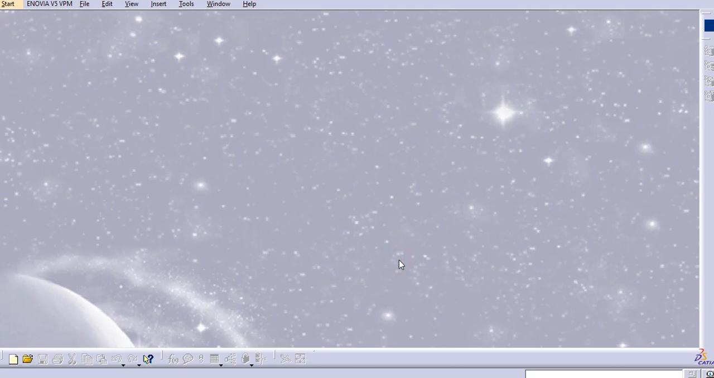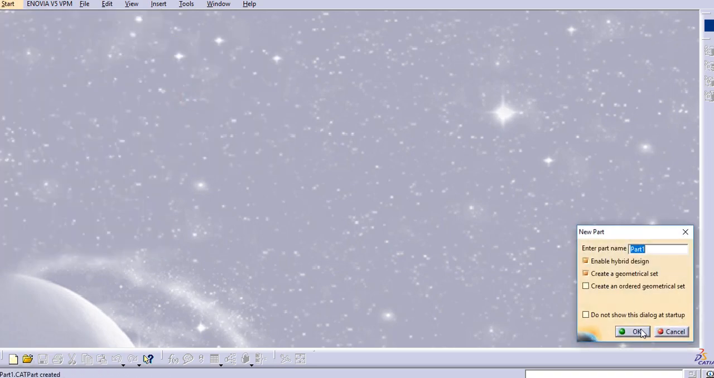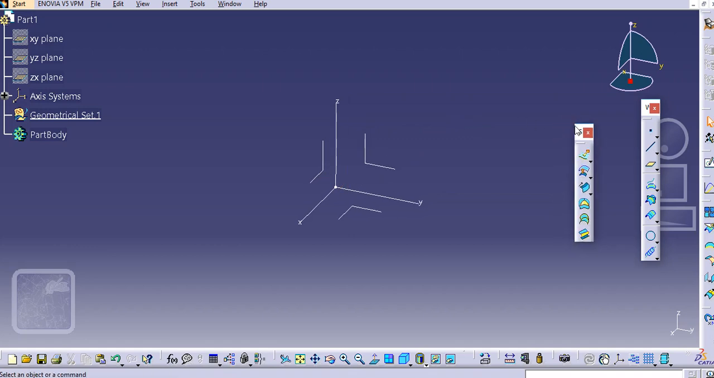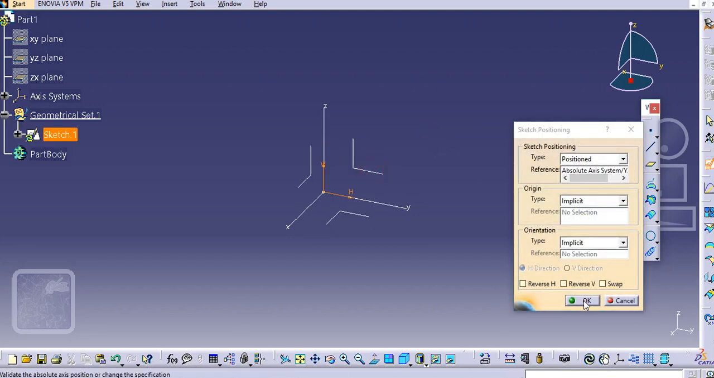And in this tutorial we will create a model of a spherical helix with the use of generative shape design in CATIA V5. So let us start with a generative shape design and just create this part 1. And now we will create a spherical helix. So for that we need one profile here for the spherical helix.